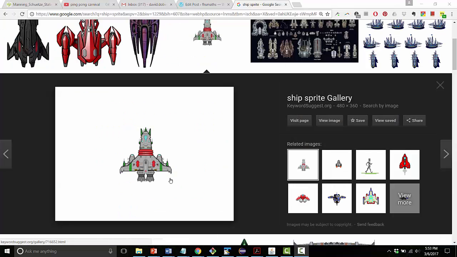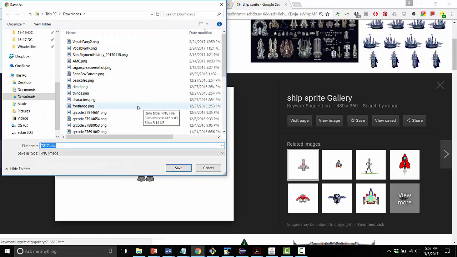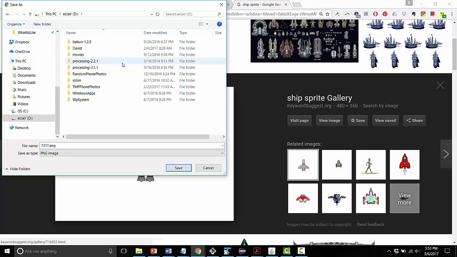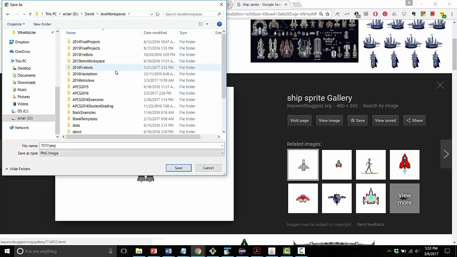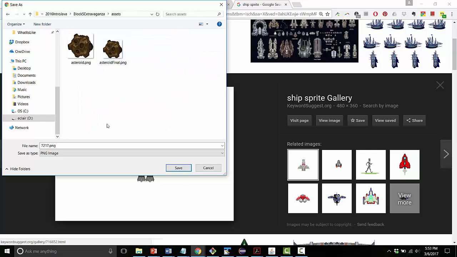Here I found a cute little ship sprite. You can skip this whole section on paint.net if you saw it last time. But what I'm going to do is I'll right-click and I'll say Save Image As. And now I need to go to the Assets folder inside my project. So I'll find the workspace first. And then I'm going to give it a name that I'll know what it is. I'm going to call it ship.png.